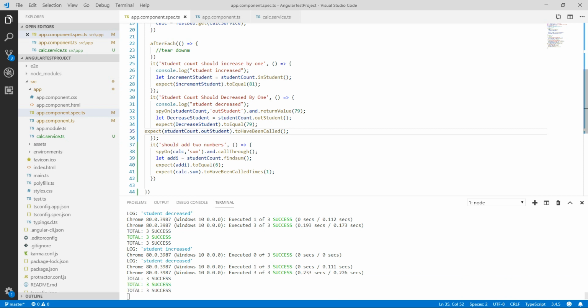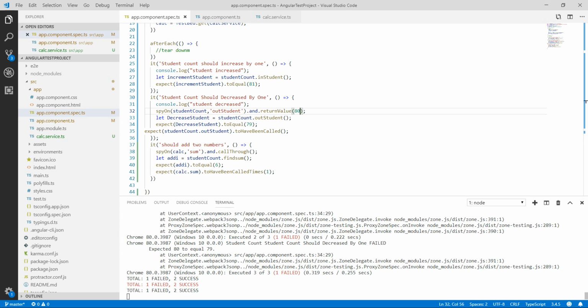Yes, and if I return 80, then it should fail. Yeah, my test is failed. Expected 80 to equal 79. We can return any data type here, number, string, bool, anything. This is how we spy on a function using spies. In this session we have only covered basics of test doubles, but we will be going in depth in an upcoming video while working with HTTP services.